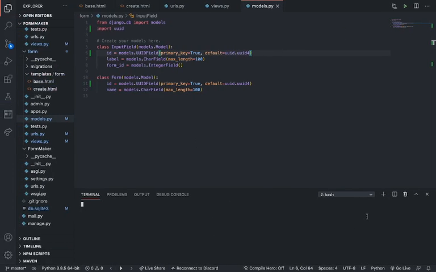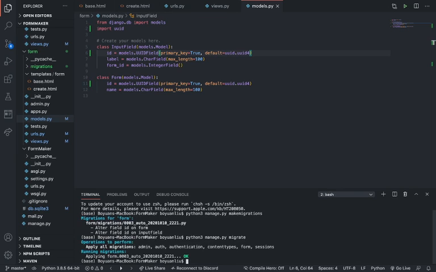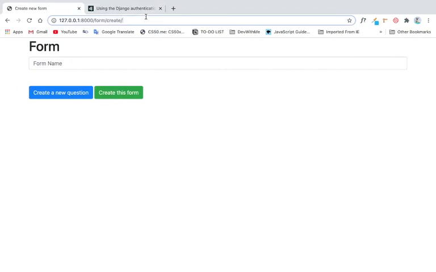So in here I can say python3 manage.py makemigrations. Python3 manage.py migrate. Go ahead and migrate. And then let's go ahead and take a look at what's gonna happen now when we create a form.